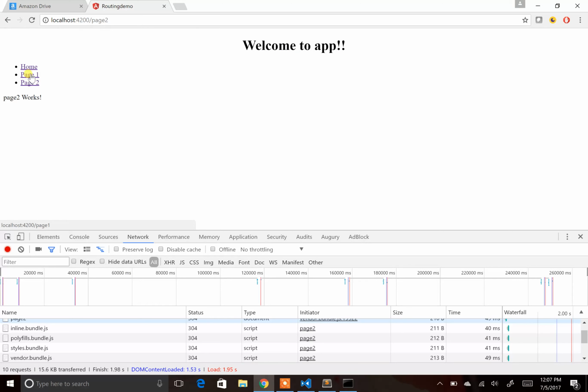So I'm inside my page 1 component. Here, if you see, when you hover on take me to page 2, it will show a URL. Try to observe that URL. It says localhost:4200/page1/page2. But that URL actually is not there, correct? Because we have localhost:4200/page2, but we don't have page1/page2.